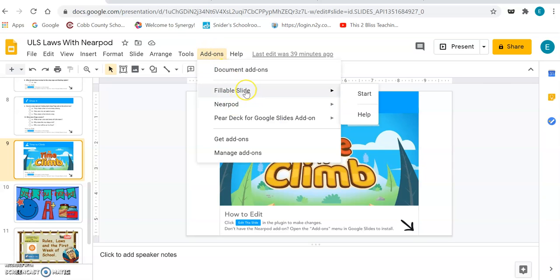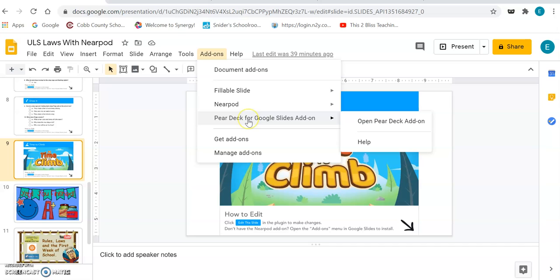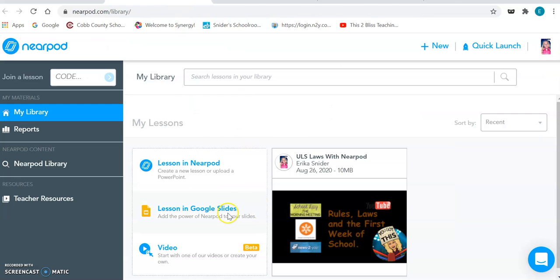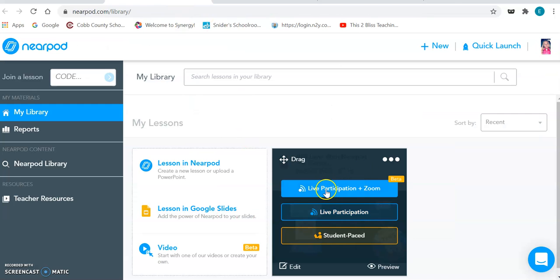So I have NearPod, I have a fillable slide add-on, Pear Deck, and you can get other add-ons. I didn't add a lot of them at this time, but those are the ones that I mainly use to make that interactive presentation for the students. So then once you come here, you can participate live with Zoom. You can just have a live participation, or you can have a student-paced session, if you want the students to work on it individually.